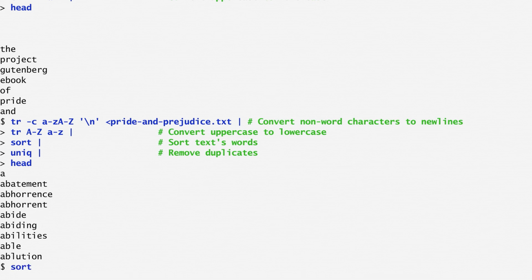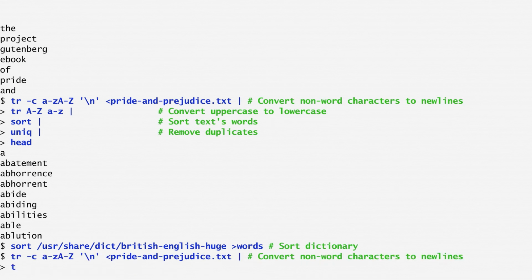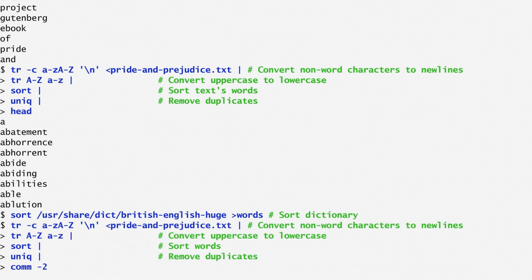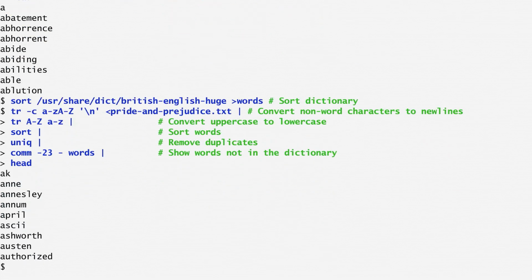Now, I create a sorted version of my dictionary in order to compare it with the above sorted word list. For that, I use the very efficient comm command. I repeat the previous pipeline, piping the unique word list through comm -23. I also specify as an argument the sorted dictionary. As you may remember, the -23 option outputs the words that only appear in the first file, in this case, Pride and Prejudice. In this way, we get a word list of potential spelling mistakes. We also see some proper nouns which should be excluded.